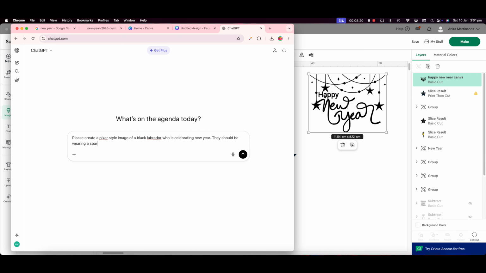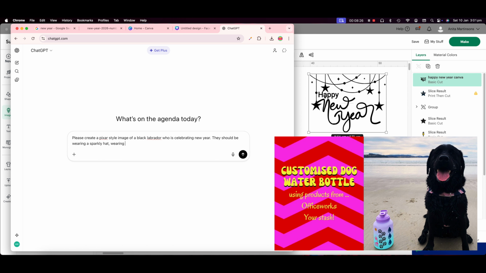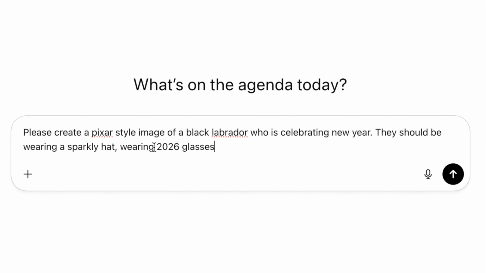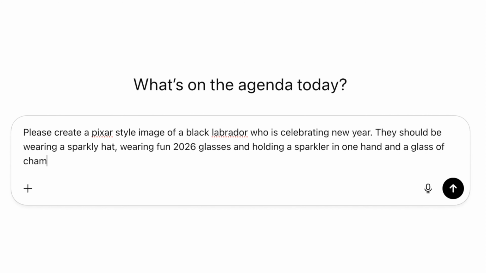So I want to create a little sticker that is Juniper inspired. If you've been following on this channel, Juniper is my black Labrador. And I want her to look like a Pixar character, and I want her to be at New Year. So I've gone in to ChatGPT and I've written, please create a Pixar style image of a black Labrador who is celebrating New Year. They should be wearing a sparkly hat, wearing fun 2026 glasses, and holding a sparkler in one paw and a glass of champagne in the other.